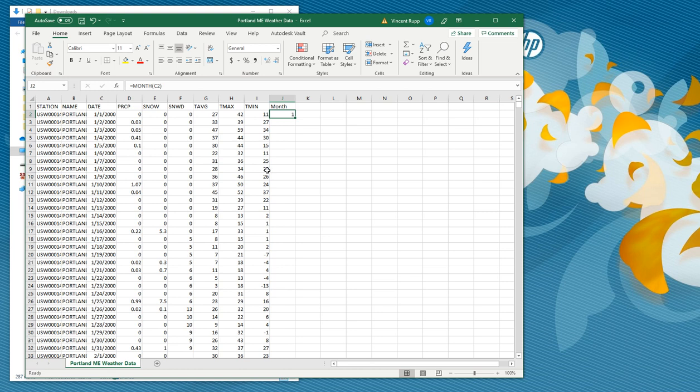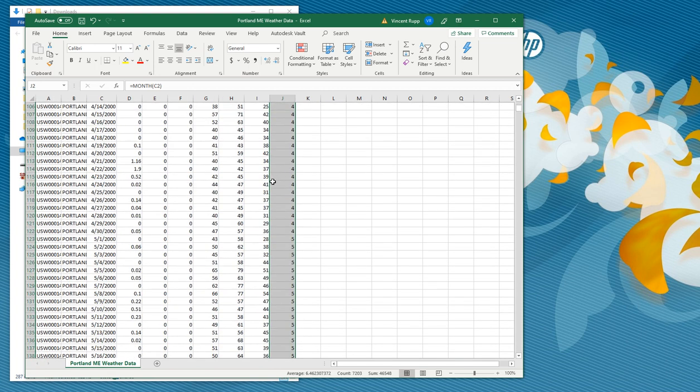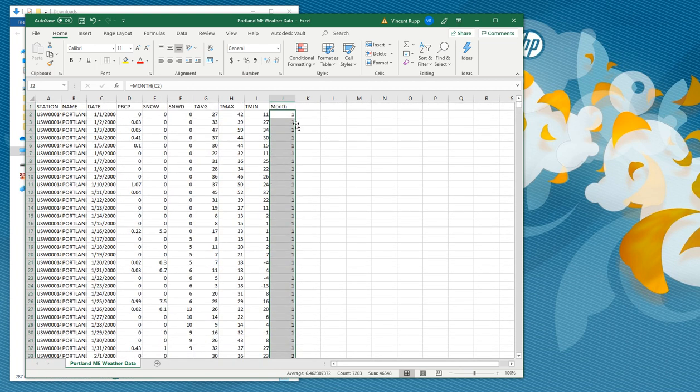And then the easiest way to copy and paste this formula all the way down is to hover over the bottom right corner, and the cursor changes to a black plus sign, and double click that. It'll put your month all the way down, 2, 3, 4, all the way up to 12.